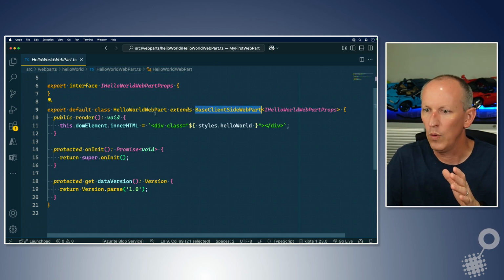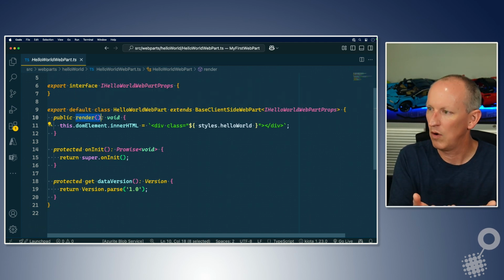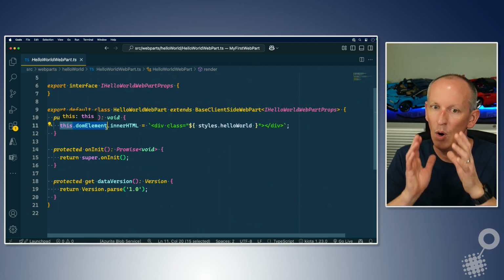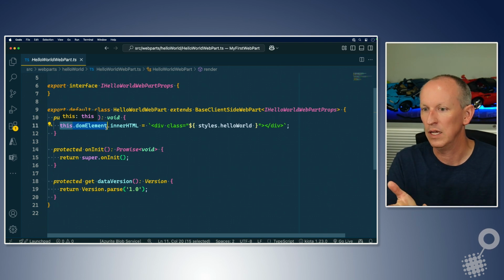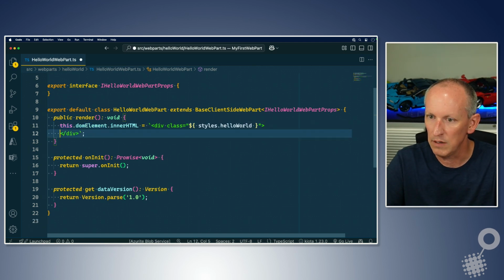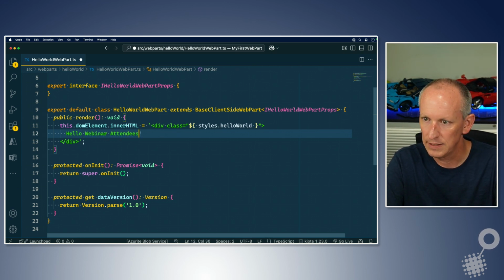Then it's going to call the render method to render out our web part when it's time to render this. What that's going to do is give us access to where the div is on the page where our web part is going to be loaded. Here you can see where I've got this div that's loading, saying styles hello world. What I'll do here is I'll just write something like hello webinar attendees.